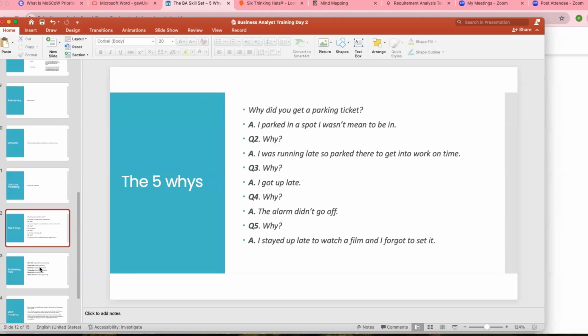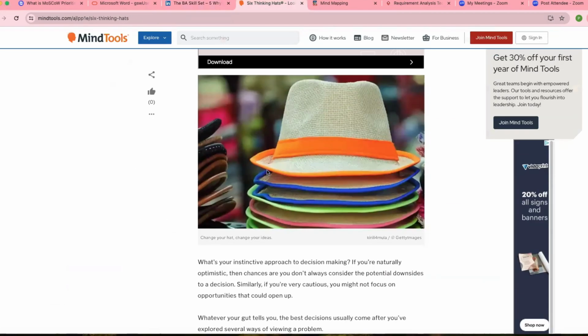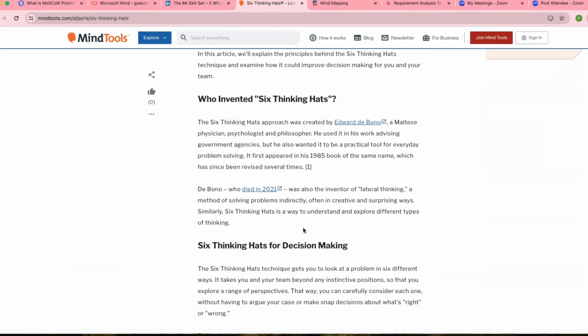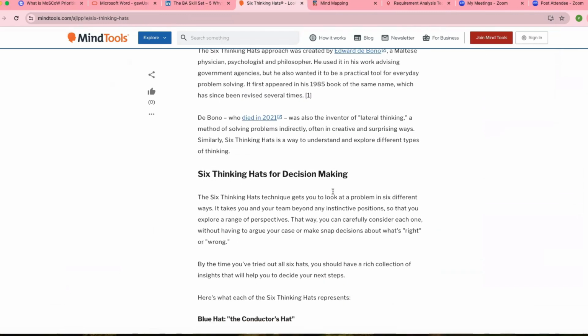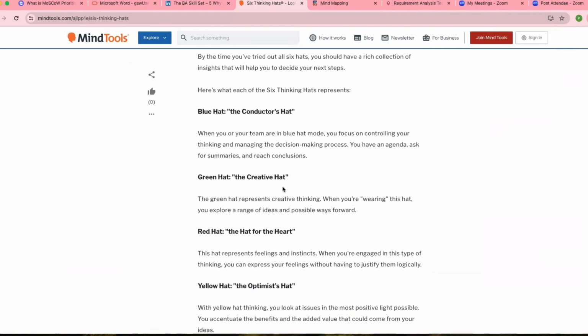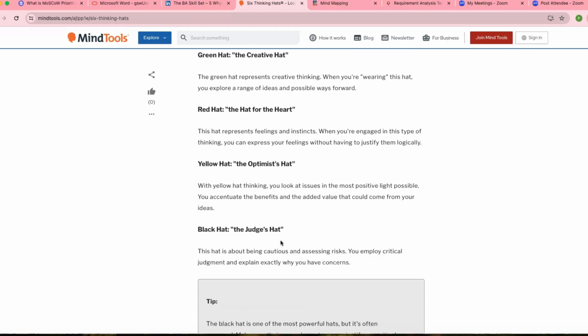Okay. Then the next one is 6 thinking hats. When you're going to do some decision making on requirements, you're going to use this technique called 6 thinking hats. This technique was developed by Edward de Bono in 1985, and we have 6 hats. The blue hat is called the conductor's hat, green hat is called the creative hat, red hat is called the hat for the heart. Yellow is called the optimist hat, and black is called the judge hat.